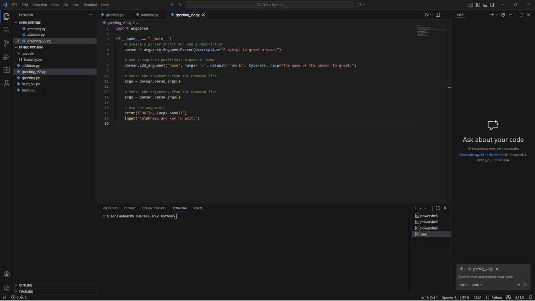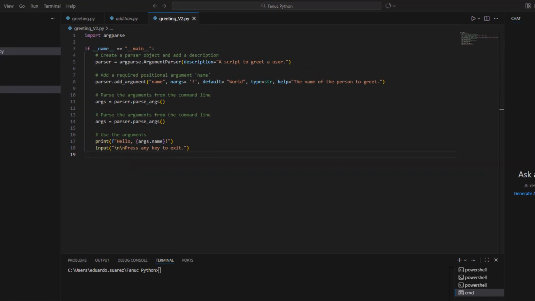Now I'm going to show you another module that we can use. This is the argparse module that is also part of the Python standard library. This module works a little differently and gives you more flexibility than the sys module. I have created another Python file. I call it greeting_version2. What is different in this program is that on line number 1, I'm importing the argparse module. On line number 5, we need to create a parser object that I call parser.